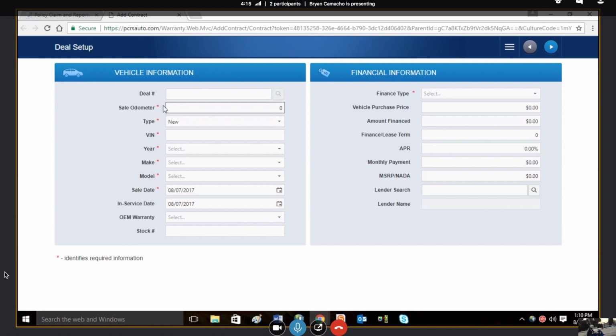So when you get to sell odometer, you're just going to list whatever the vehicle has, whether it's new or used. So this one we'll just put 5 miles. It's a new vehicle. Enter the VIN number. Once you enter the VIN number, you can either just click off of it or click tab, and then it'll read the VIN and populate the vehicle information here.